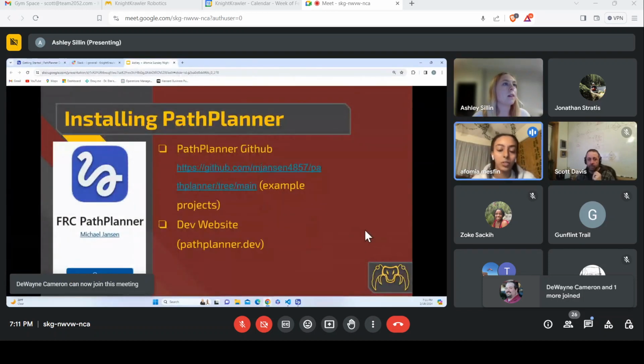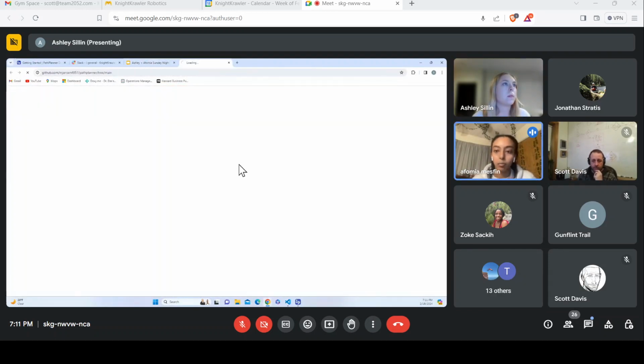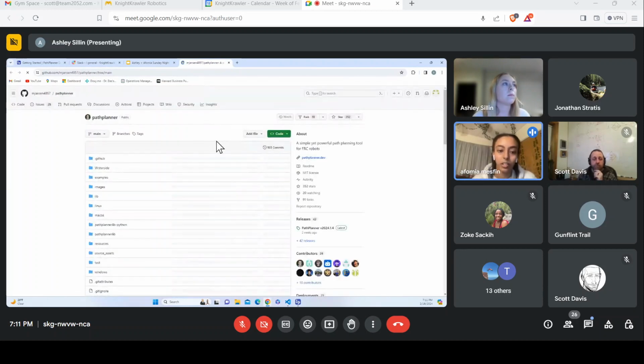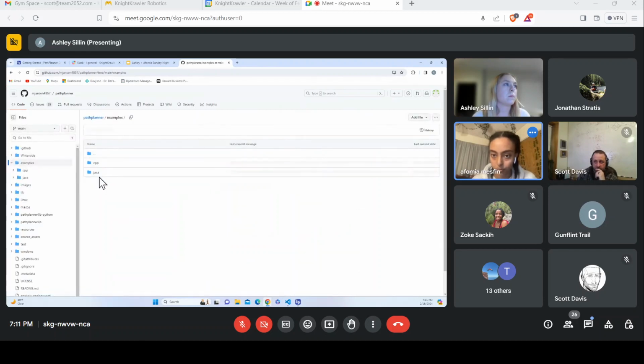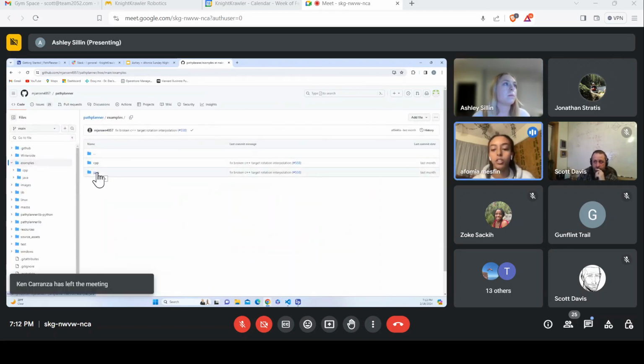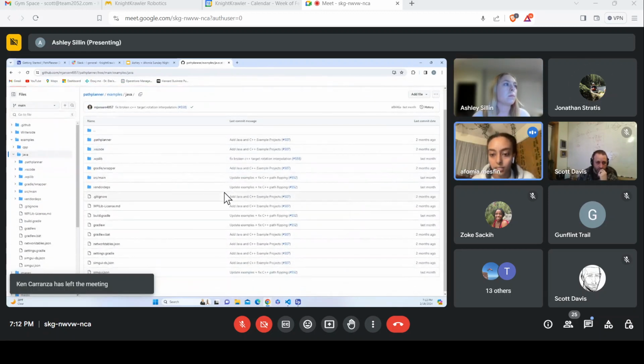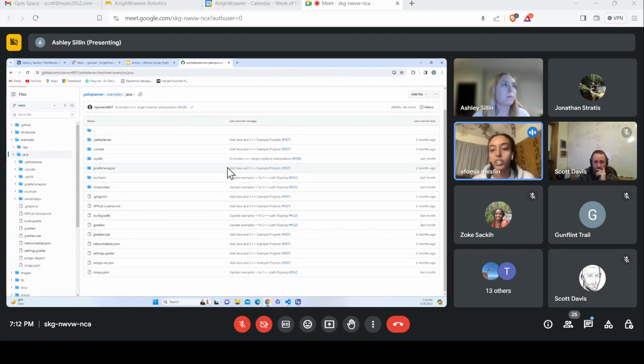For the next slide, on the actual GitHub, there are example projects that I think would be a very good starting spot for many teams. We looked at a few of these to understand how to do named commands, as well as the auto builder and where things should be in the code. So I think that's a good spot for teams to explore if they're new to PathPlanner and they want to see an actual finished project that maybe they could use as a starting spot.